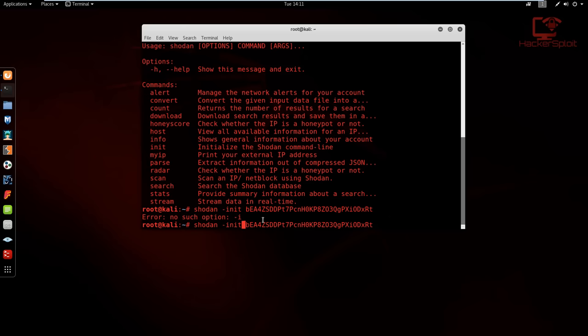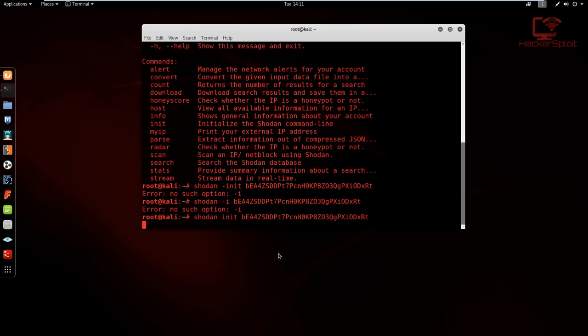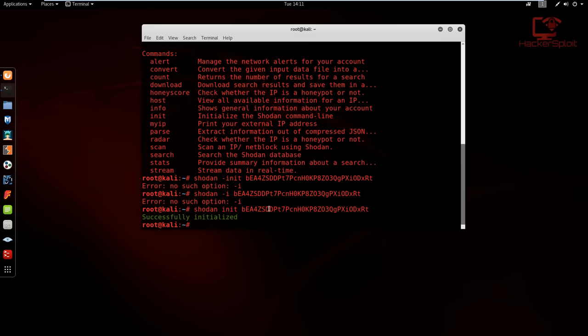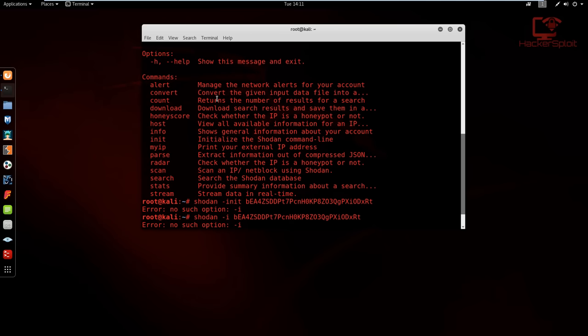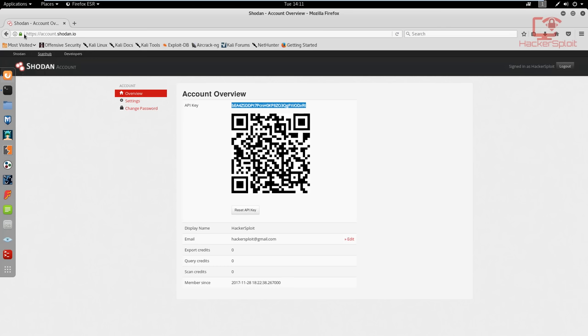Sorry about that. I thought it had a short key. Sorry about that. It's still not giving us that. Shodan initialize, and we paste in that API key. Place that back in. All right, so successfully initialized. I thought it had short key because it was giving us the options right here. But that's weird. Anyway, we can now go ahead and use Shodan.